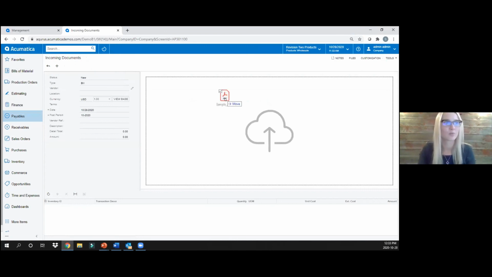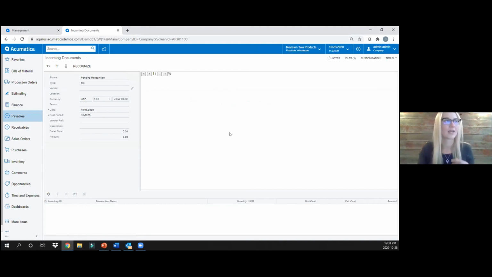I have the exact same one here sitting on my desktop. So I'll drag it and drop it onto the window. And again, it will populate into the window and then be finished and be further deployed.